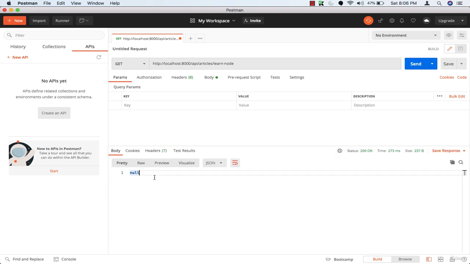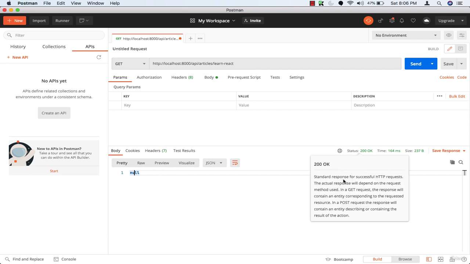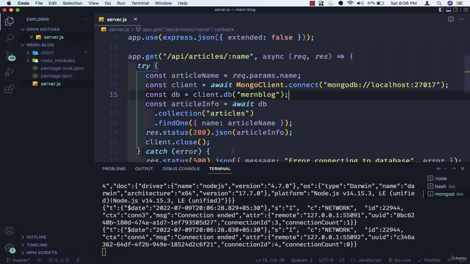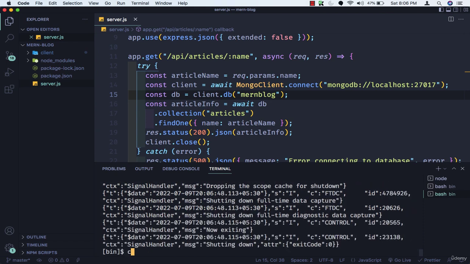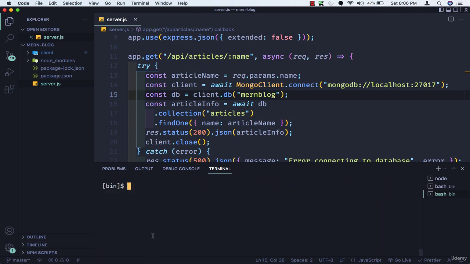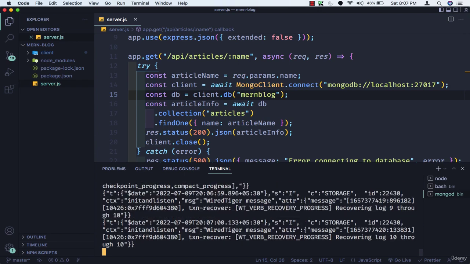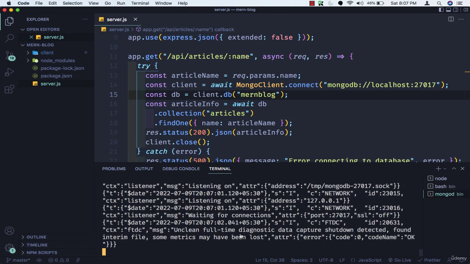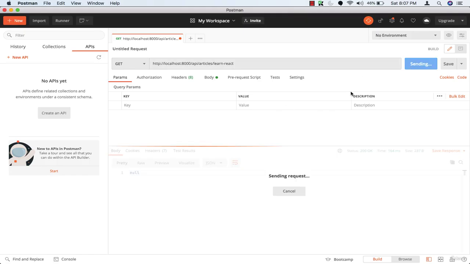It is giving me an error, null. Let's try learn React. Still it is giving me null. Status is 200, which means okay, but why am I not getting the data back? Let me close this terminal and clear this out, and let's try this path. So ./mongodb with two hyphens. Let's hit enter. Waiting for connection, and let's try this out.